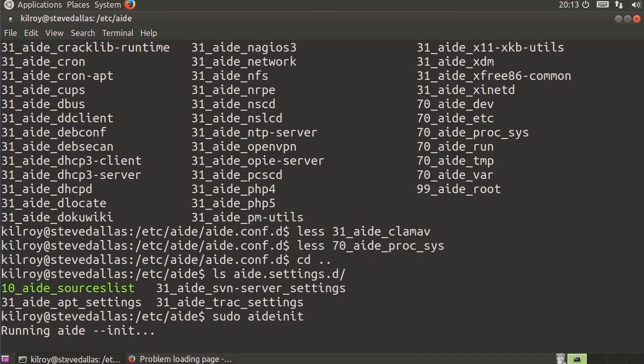Once we have gone through this initialization, we can run a check on it. Now, there's a couple of different ways to do that. So I'm just going to kill this just to show you because it's going to take a while to run through the entire file system. What I'm going to do is say aide --check is one way of doing it. The other way of doing it is saying aide.wrapper and then do a check. So the aide.wrapper is a wrapper script to make sure that everything is kind of in place.